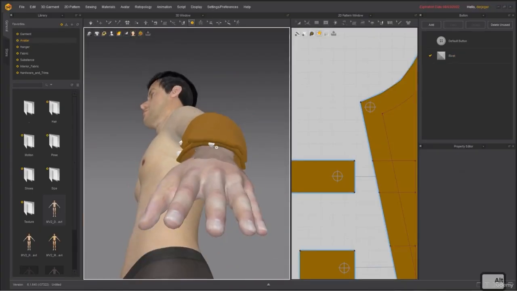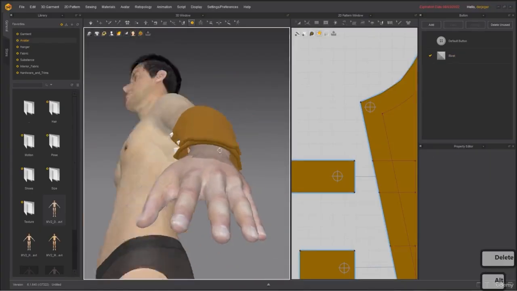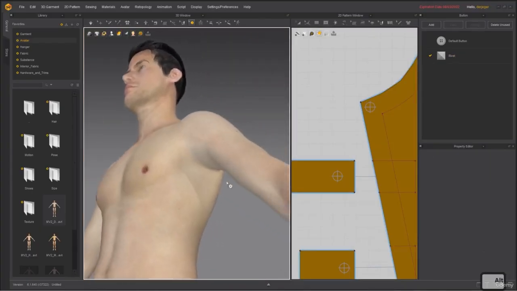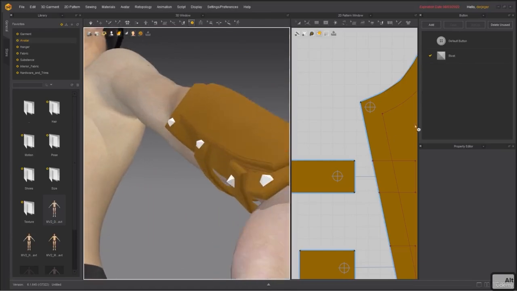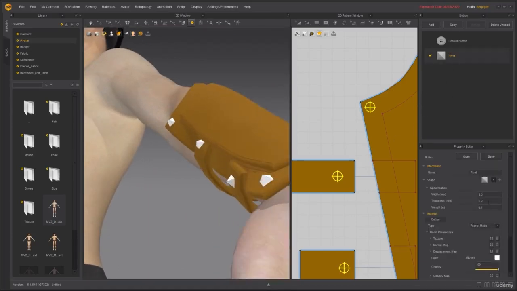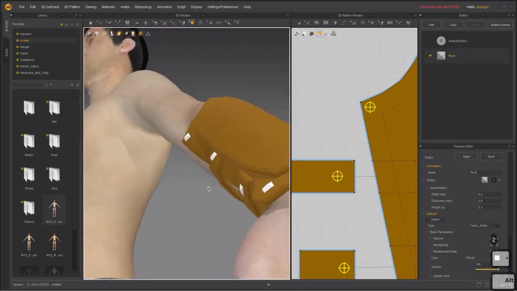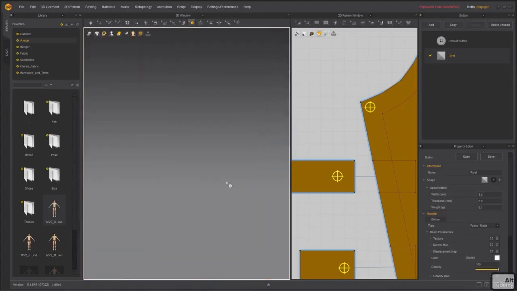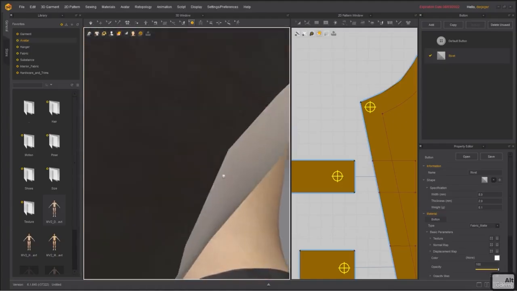And one thing that we're gonna see here that's quite important we need to fix is that some of the buttons are a little bit too pointy. So we can also change the width of the buttons here, the thickness. So let's go to a thickness of 2. It's gonna make them a little bit flatter. But the problem is, as you can see, they're floating. There's a little bit of an offset.